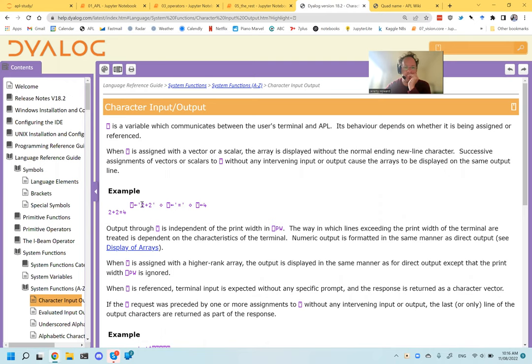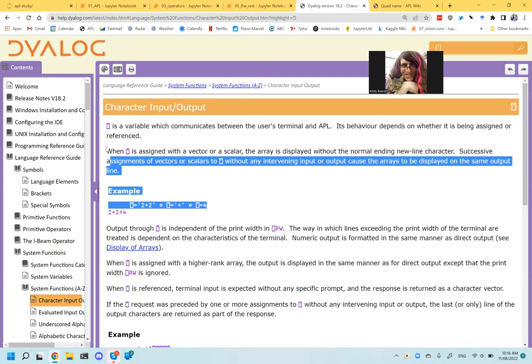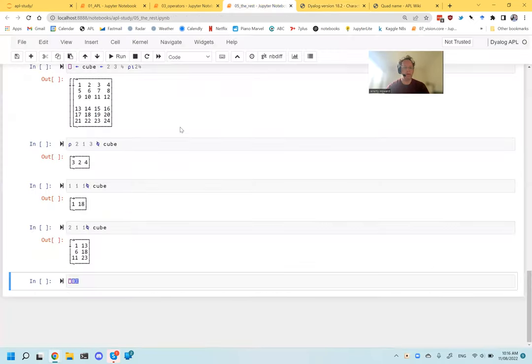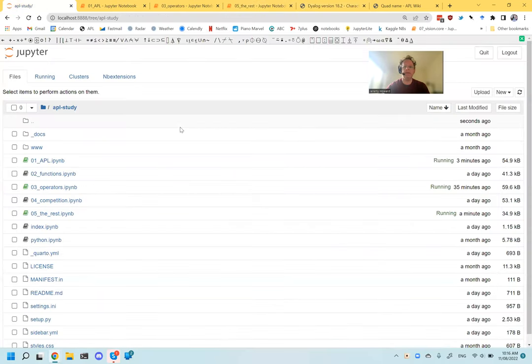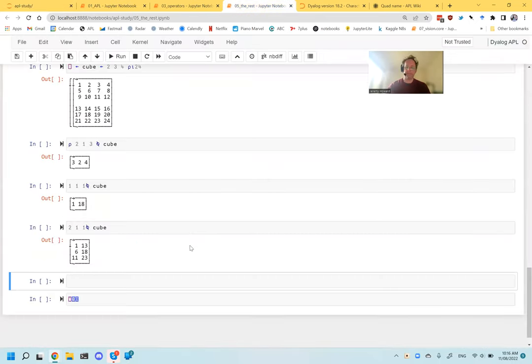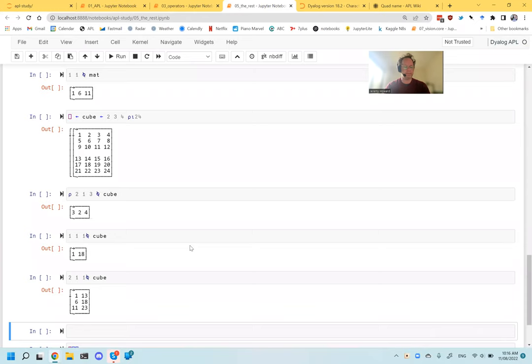Yeah, here they're just using it as a normal variable, I guess. The array is displayed without the line ending. Oh, that's interesting. Neat. So this is called quote quad, and it's written left curly, quote quad.